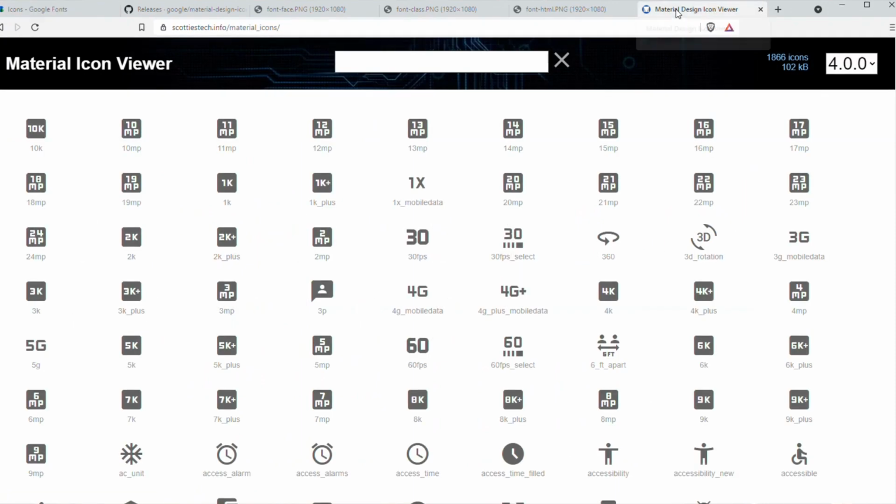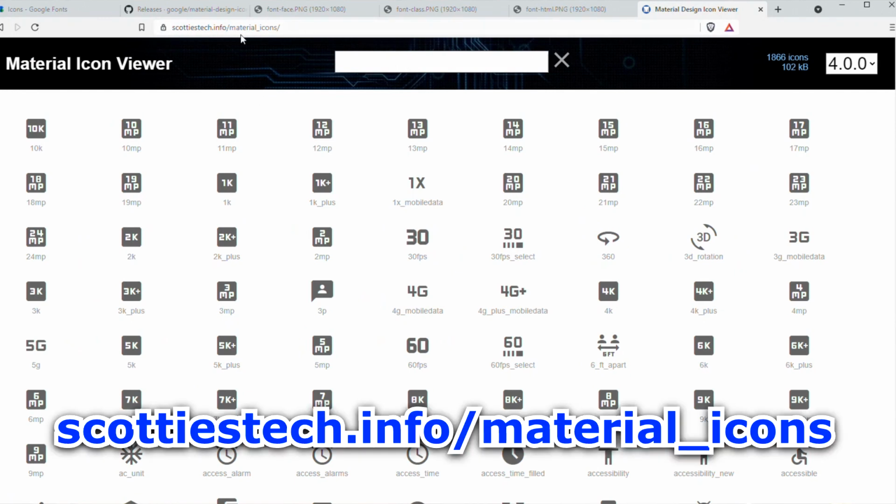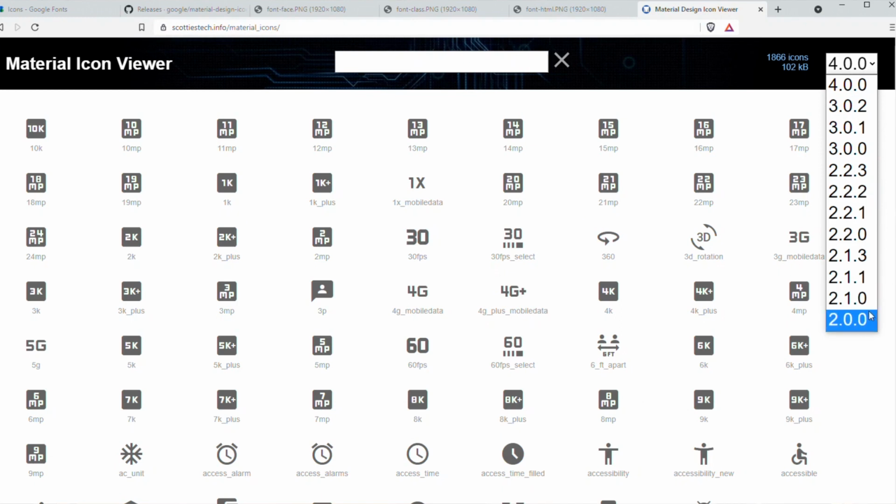That is where the Material Design icon viewer that I created comes in. I created this for myself just because I needed it, and then I decided, well, I'll just put it up at scottiestech.info/material_icons for everyone to use. And as you can see, by default it defaults to version 4. You can go all the way back to version 2.0.0. Before that, they did not include the WOFF or WOFF2 icon font files.